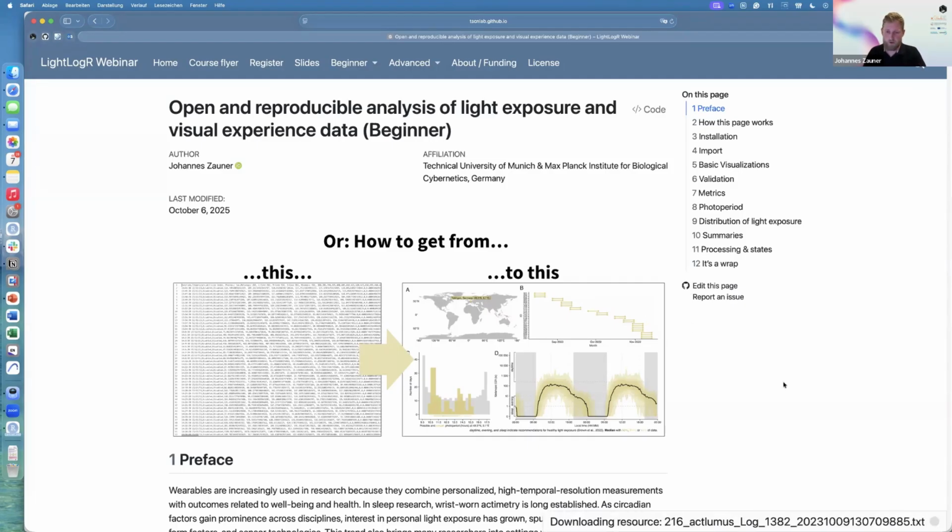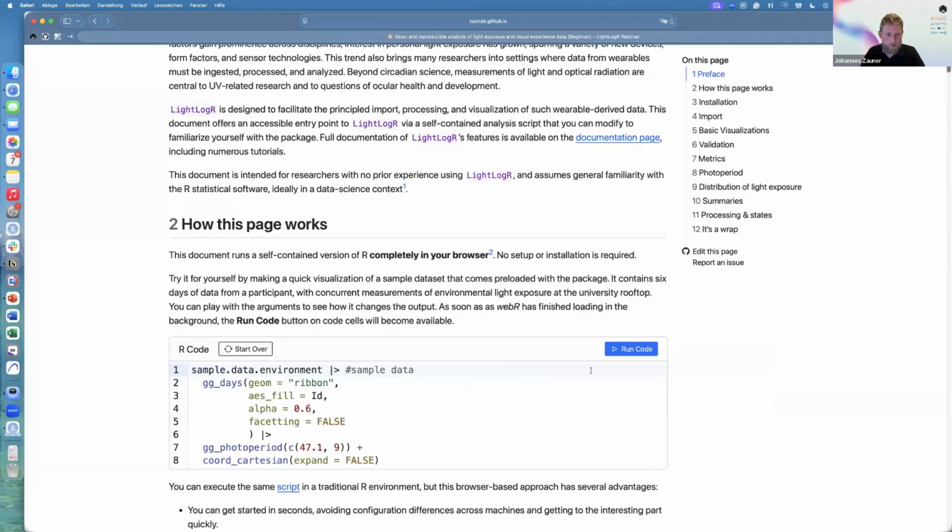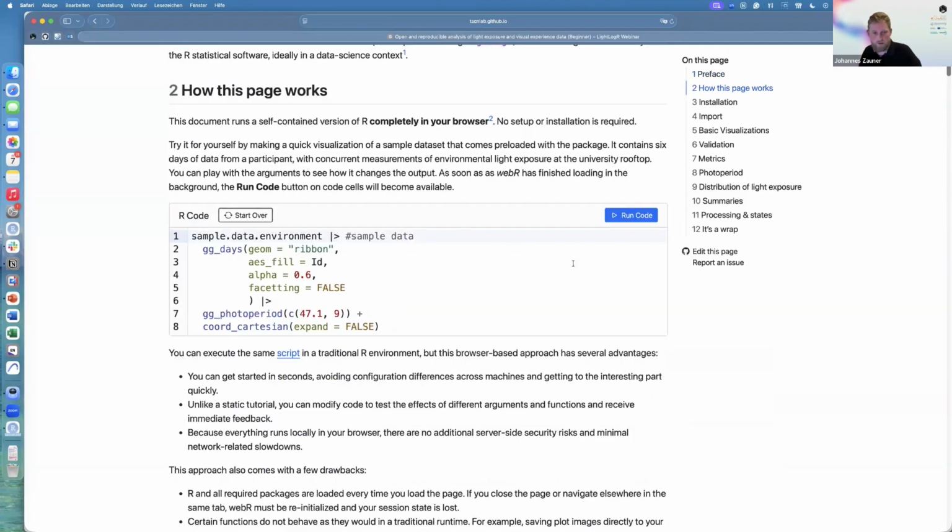But really what it does, as long as you're staying on this page, so as long as you don't click on any link here that takes you to a different page, you will have one continuous R session running in the browser, and that will lead you from this jumble of data to nice visualizations and discoveries and insights about your data. So what we are focusing on here, if you go down, are really those code cells that you can see in there.